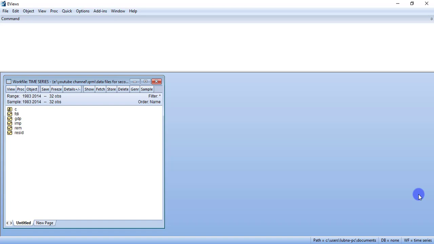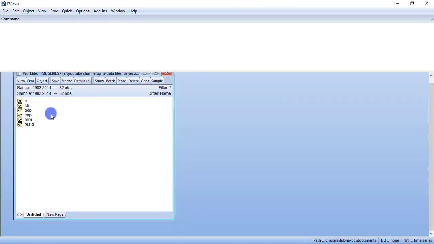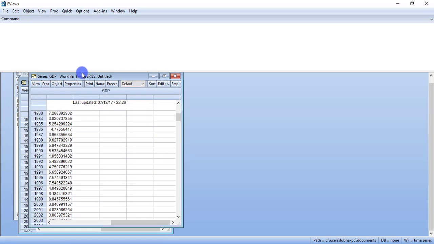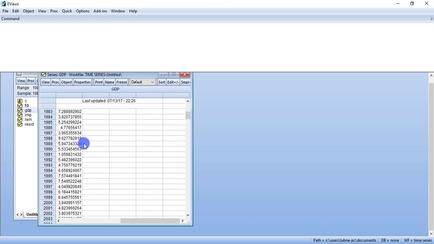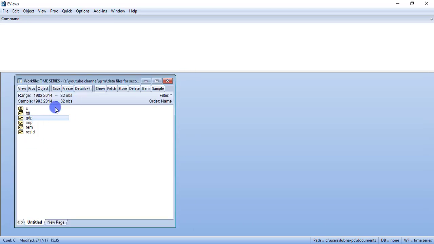In this short tutorial, you're going to learn how multicollinearity can be tested in EViews. Okay, so this is the data file I'm going to use. I have already imported the data, and here you can see the variables. This is time series data starting from 1983 till 2014. I'm going to check whether multicollinearity exists in this model or not.